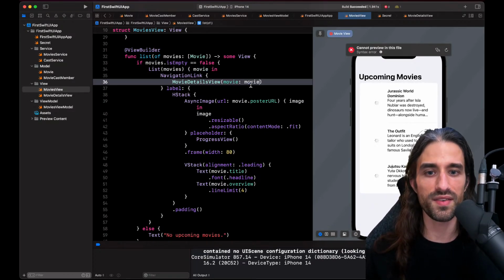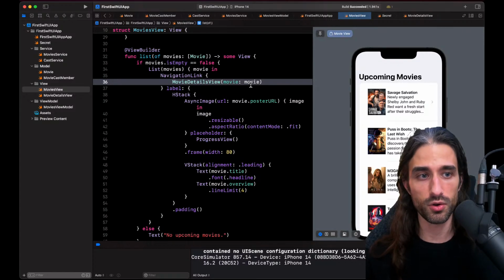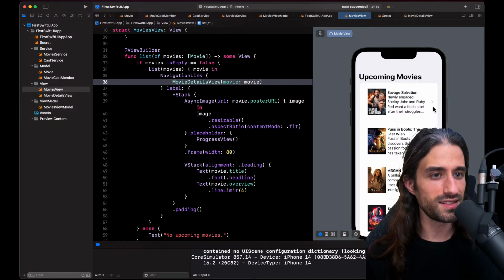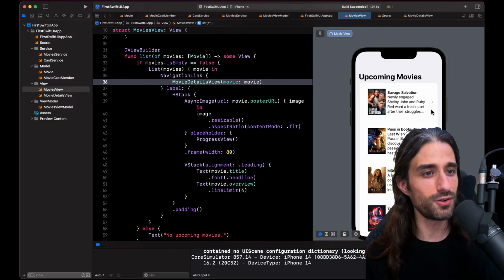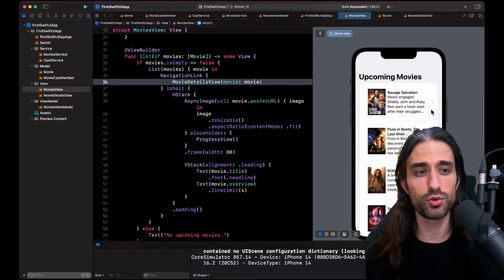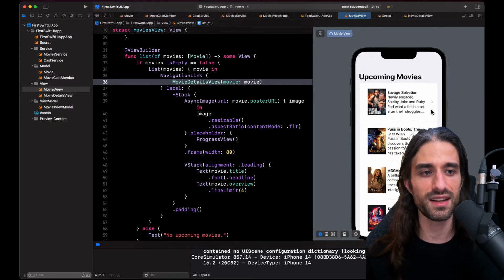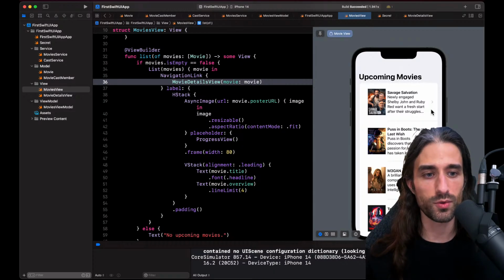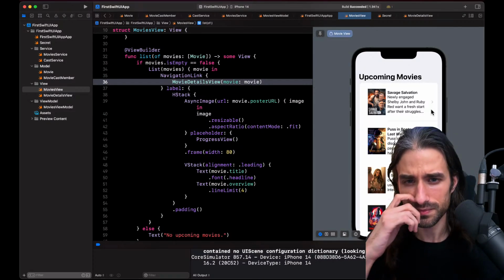We are building a row, so we have access to the movie. So we just pass it along. You can see that a little disclosure indicator has been added by the list automatically, because the list is able to recognize that there is a navigation link inside and adapt its UI in consequence.